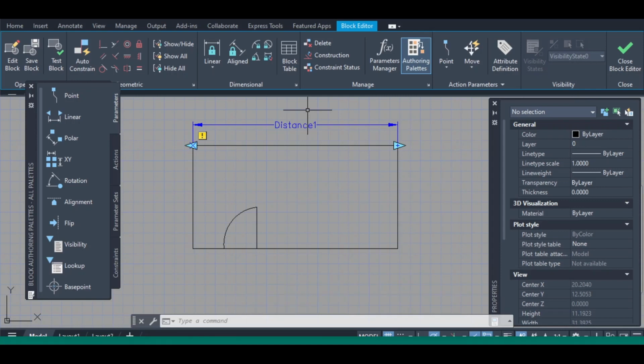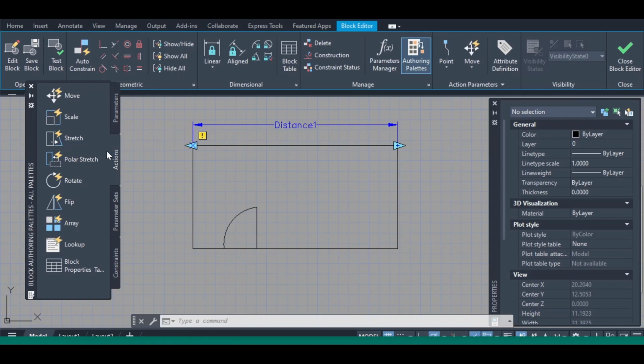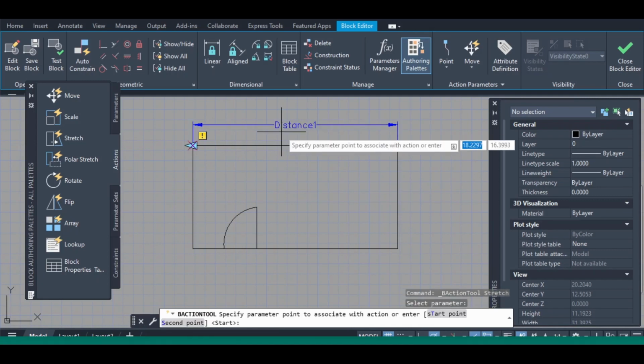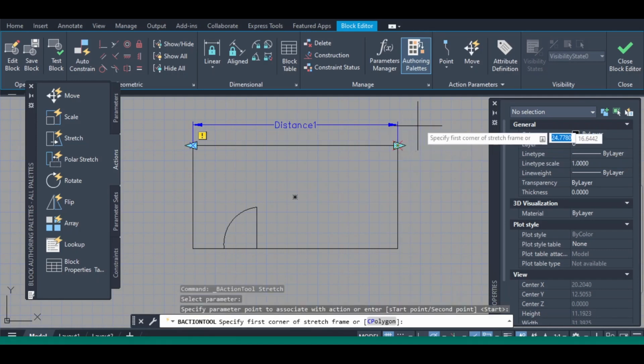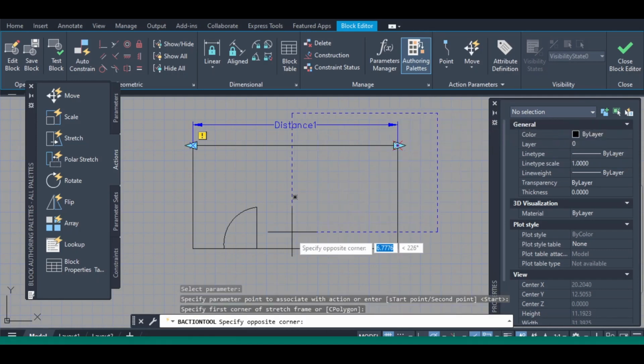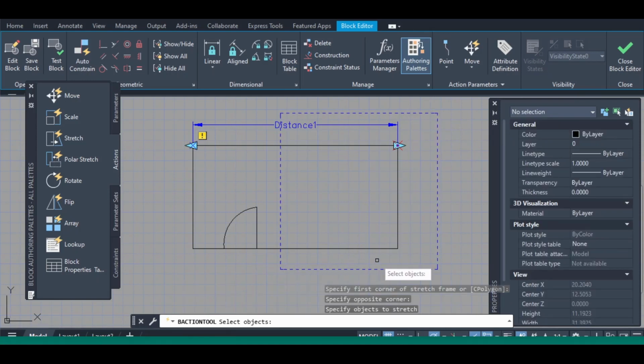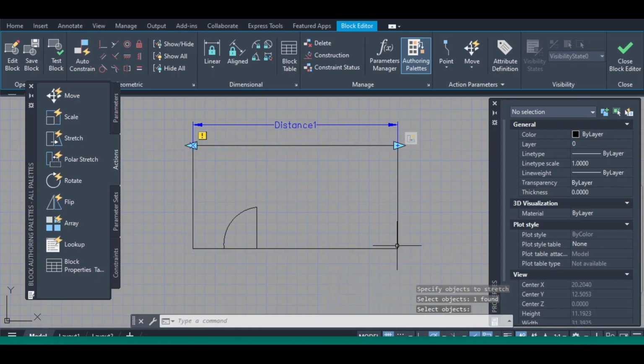Now you can add actions and link them to this parameter. Click on the Actions tab. Then there are different actions that you can choose from. For instance, let's add a stretch action. For the stretch action, first you have to specify a parameter. In this case it is our distance parameter. Then you have to specify a base point. I will choose this point. And then you will have to specify a stretch frame, and then the object that you want to stretch. In this case, I just want to stretch my box. Hit enter, and this will add a stretch action.